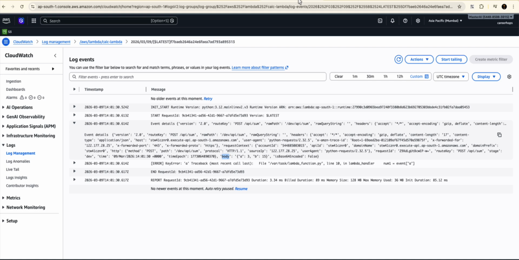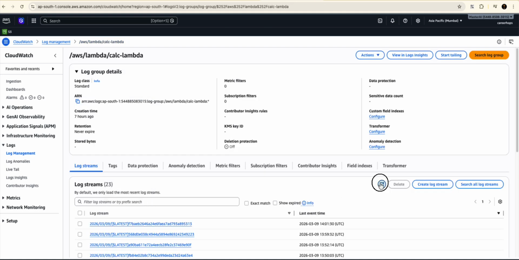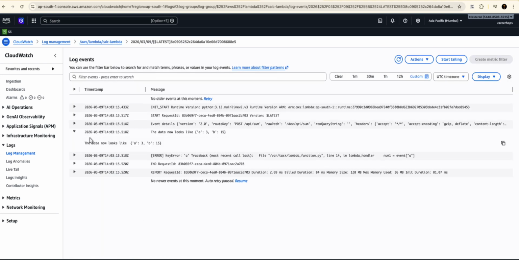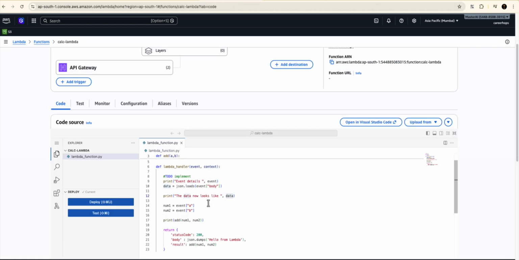I come to my logs, go back to the root folder, and refresh it again. Yes, now I can see the latest logs. And here it is. The data now looks similar to what I had previously. Okay, so that means I need to add one more step here. Instead of directly trying to access the event with the key parameter, I have to do it via this data. So this is now data, and this is now data. All right, so I'm going to deploy it again.